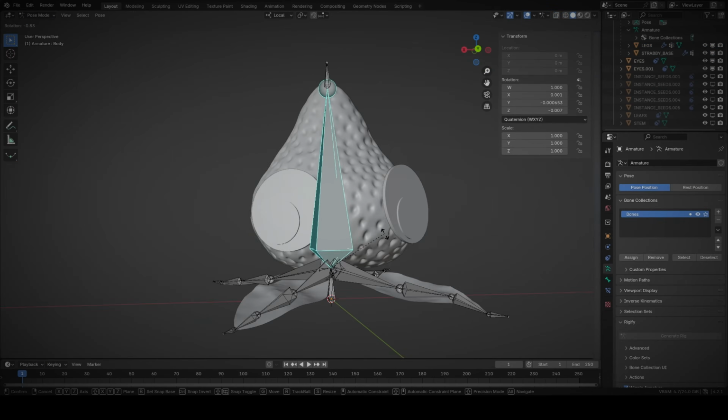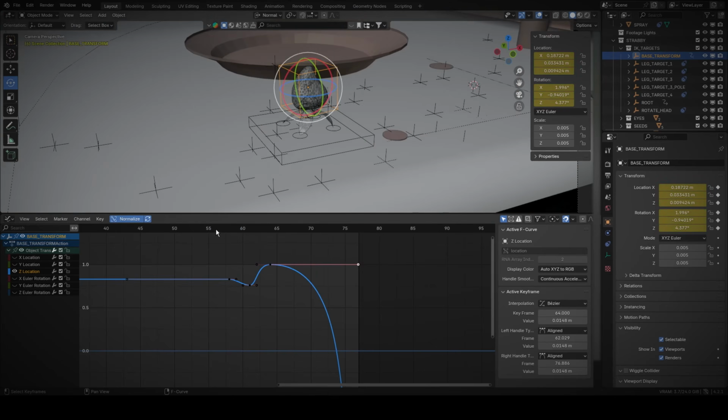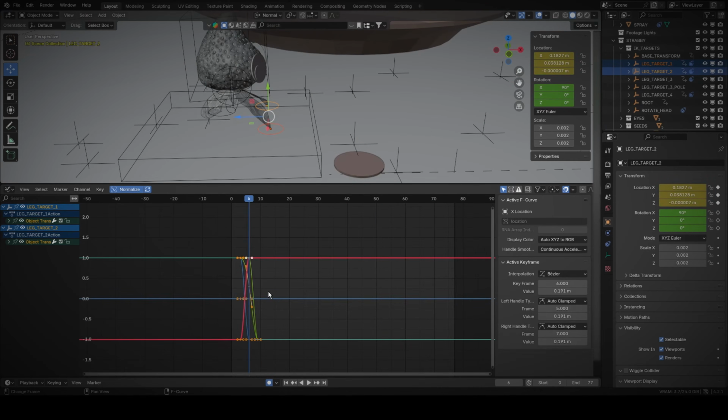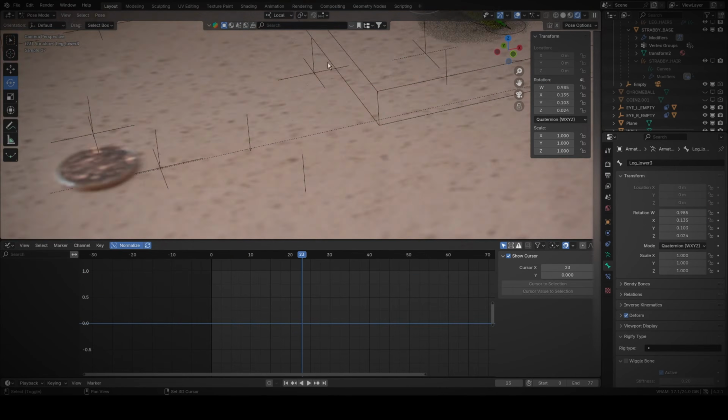So I built a very basic rig and animation blocking to start. Animation blocking is just trying to get the timing right, so I know it needs to fall down and then run across the counter and then jump off at the end. So I wanted to make sure the timing of that fit well into the edit. Then I just refined the animation and rendered it out.